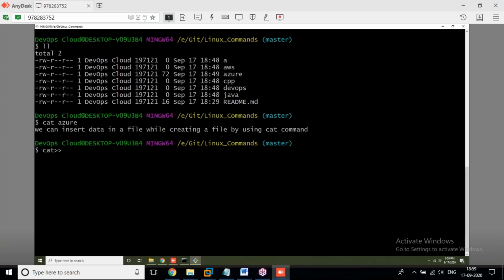See, now we created some files by using the touch command. We created files using the cat command, and we saw the data from a file by using the cat command, and we are going to append some more data inside a file by using the cat command. These all are Linux commands.